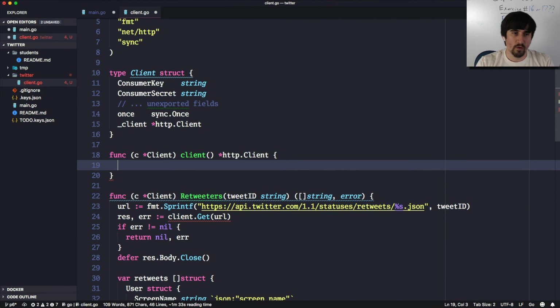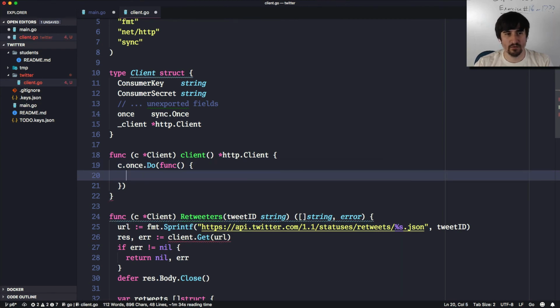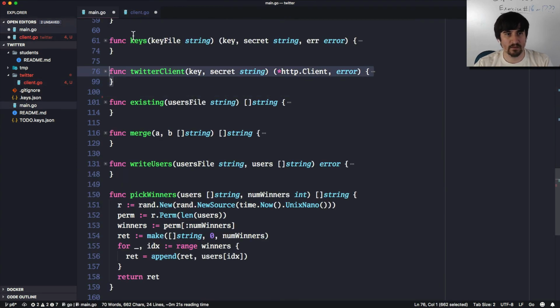So what we're going to do here is c.once.Do, and then inside of this, we're going to pass a closure, and this closure is going to be the setup for this client. So what we're basically going to do in here is get this Twitter client.